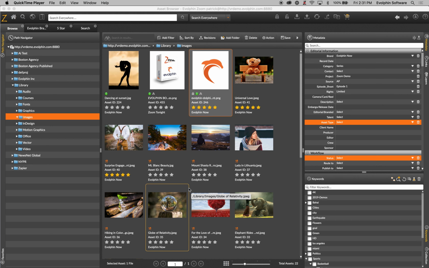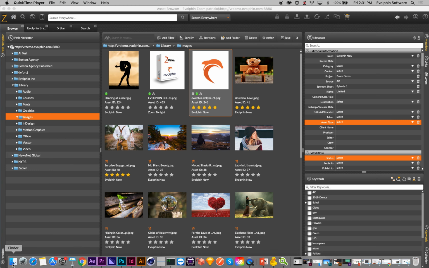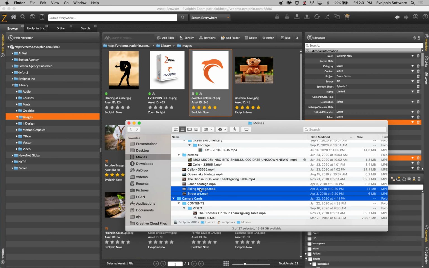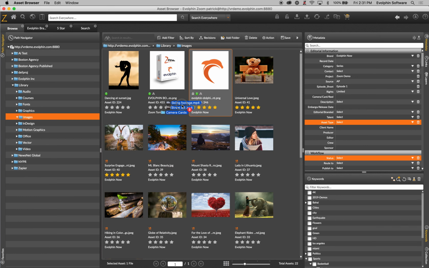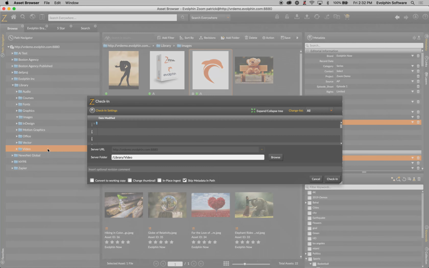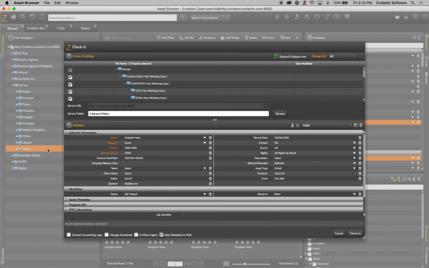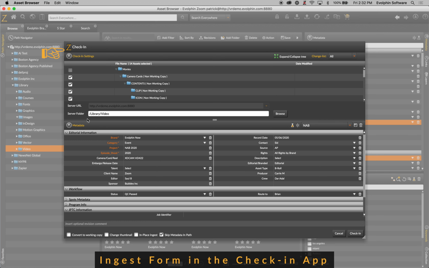The easiest way to launch the ingest form in order to bring in assets and also apply metadata is to drag and drop assets from your file system. So say I wanted to bring in some folders, some existing footage, I can just select them in Finder, or if this was Windows Explorer, and decide where I want to bring this in. So let's say I wanted to put this into video. As soon as I do that, the asset browser will bring up an ingest form. This is also called a check-in window.